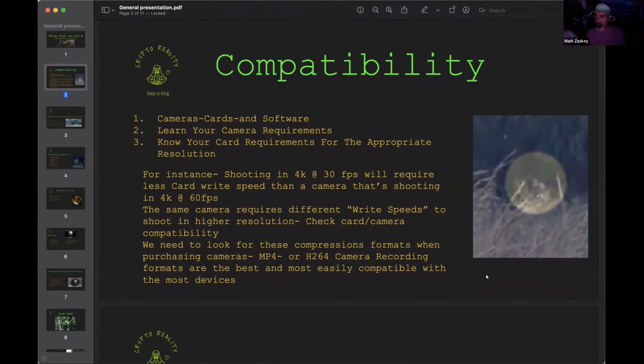The camera is linked with the proper cards that will write at the proper speeds to accommodate 4K. And then we're using cameras that will actually give us the highest quality compression ratio. So when we bring it into our workstation, we're dealing with something that people can see, not something that looks like it was shot with a cell phone. And so our goal with compatibility is ultimately to produce the highest quality documentation possible. And like I said, it begins with cameras, cards, and software.